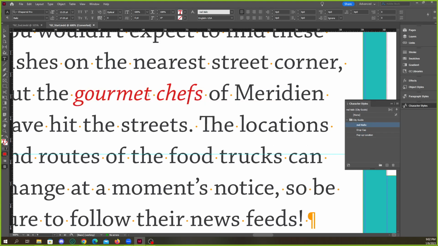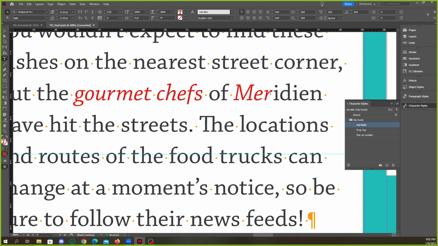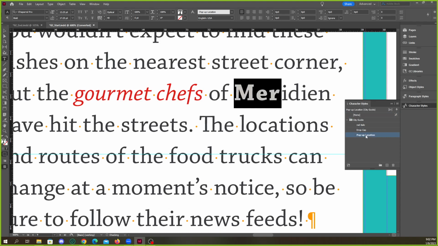Anyways, now if I highlight any text, like this text, for example, click red italic, it's going to make it red italic. So let's remove it. To remove it, we need to click on none to get rid of it. So red italic, none. There's also drop cap and pop-up location, but we're not using those for this one.